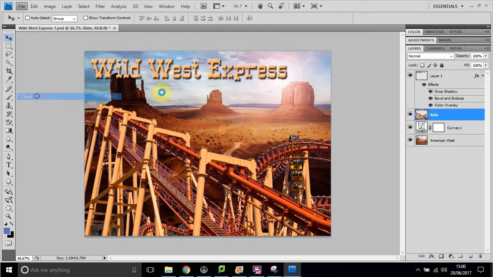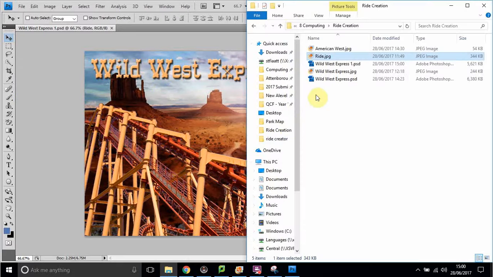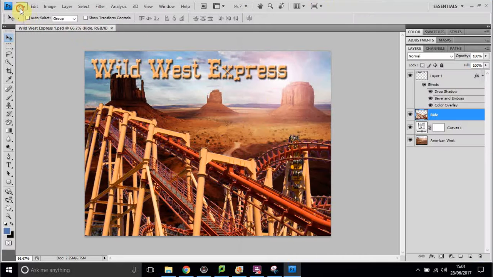Obviously that needs saving. That project is saved. That is a Photoshop file. That is this file here, which is quite large. In my video it's 5.5 megabytes, which is a very large project file, which wouldn't be suitable for using anywhere else. What we're going to want to do to finish is File, Save As, once it's saved.